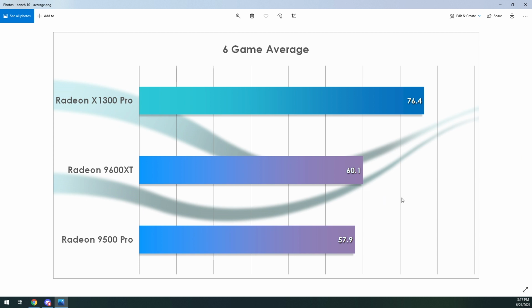And then finally, averaging everything out, the X1300 Pro is getting 76.4 frames per second in the six games tested, versus the 9600 XT at about 60 frames, and the 9500 Pro, very similar, at 57.9. So by far, the X1300 Pro is faster than either of the other two, making it the fastest four-pipe graphics card, dethroning the 9600 XT by quite a bit.